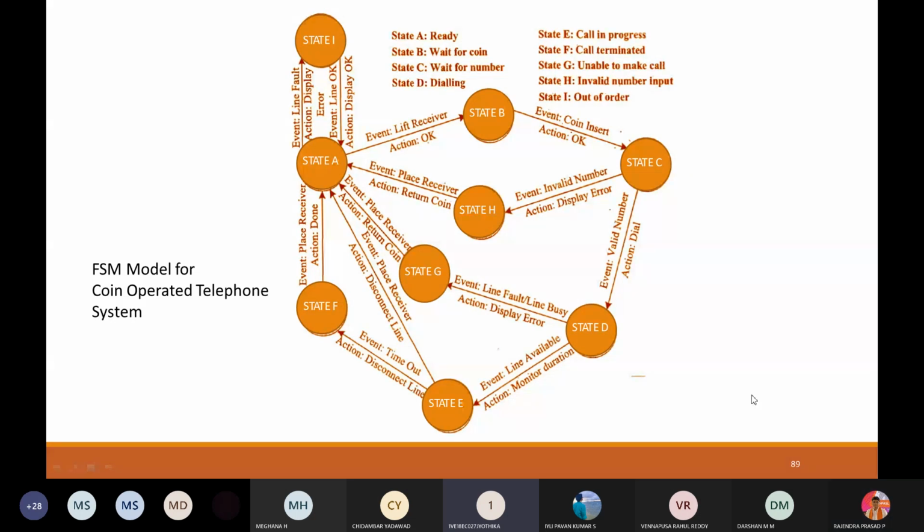But if the line is available, then the call will start and the duration will be monitored. That's state E. State E is nothing but call in progress. Once the call is in progress, the duration is monitored. After 60 seconds, there will be a time out. In between, at 45 seconds, if you keep on inserting a coin, it will be the same process. The call will be in progress.